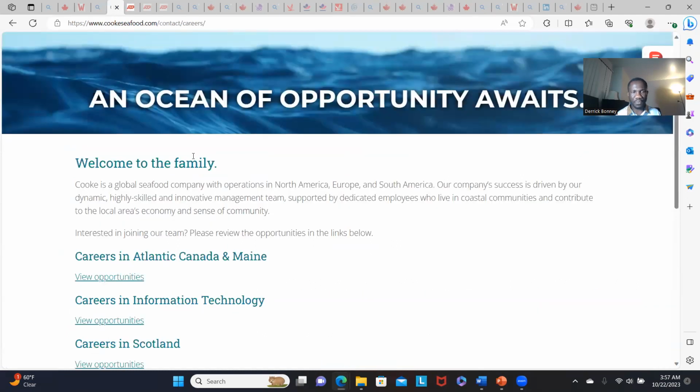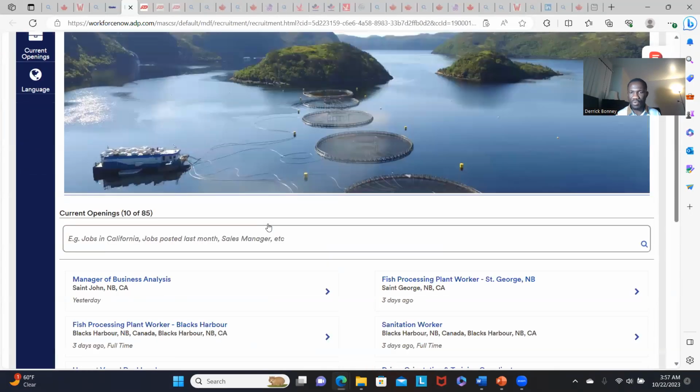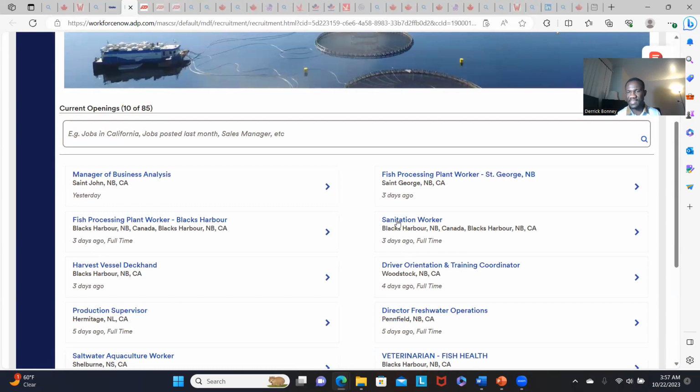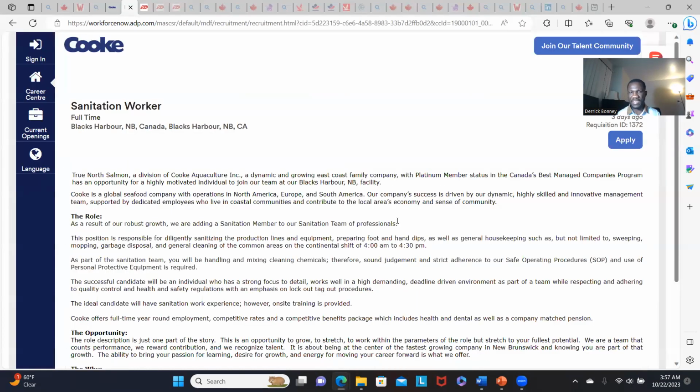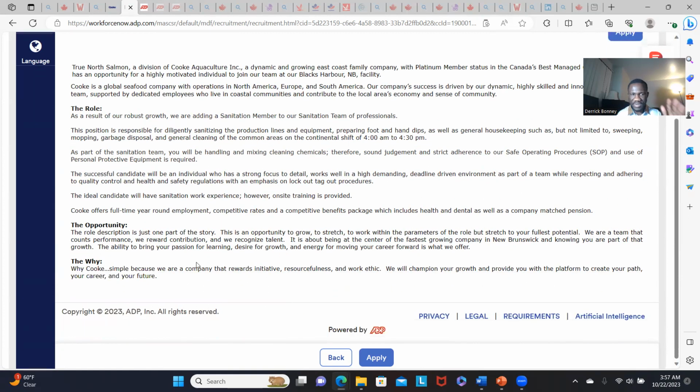For example, I'm looking for a job and I click on this job. Let's say I want to be a cleaner, a sanitation worker. They're telling me the things they want me to do: clean objects and equipment, sweeping, mopping, and handle chemicals. This is what they are looking for. These are the keywords that the system needs.